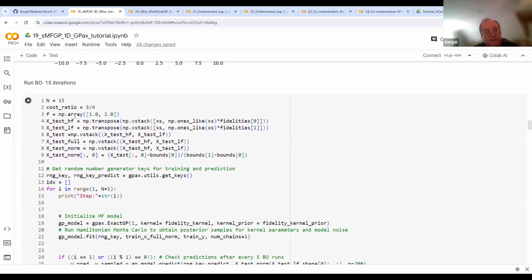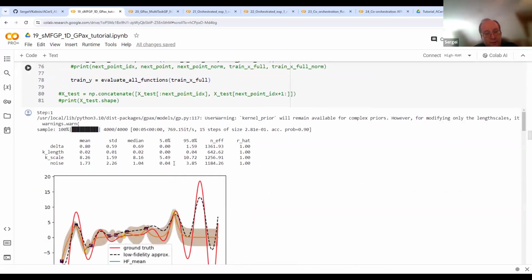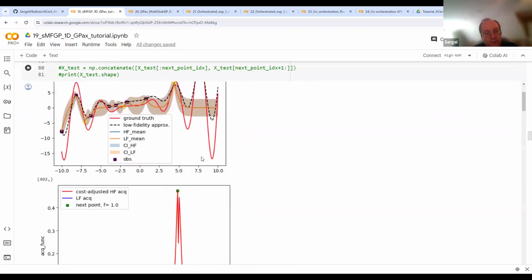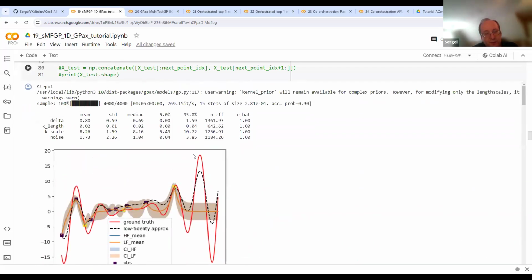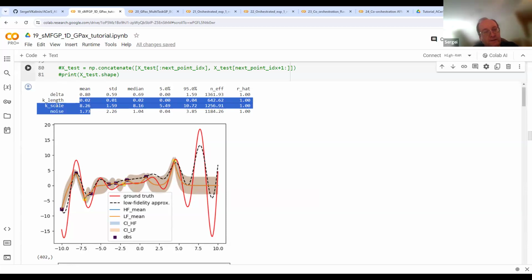So in this case, we again define this Bayesian optimization loop, and we run the results. So in this case, we already have two acquisitions. Notice that our outputs changed. Now we have the delta. Delta tells us how strong the algorithm believes the correlation is between the low and high fidelity measurements. Other than that, there are the standard kernel parameters in terms of length scale and noise.